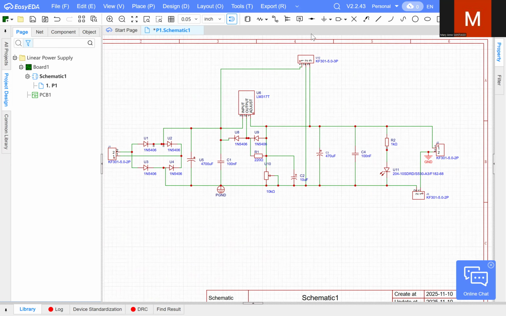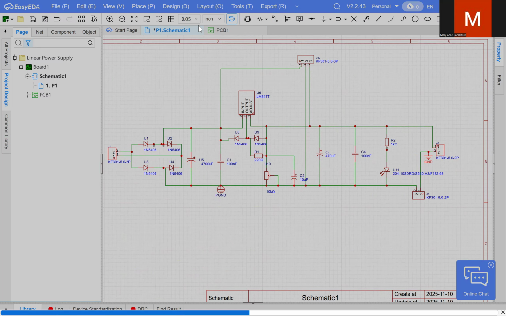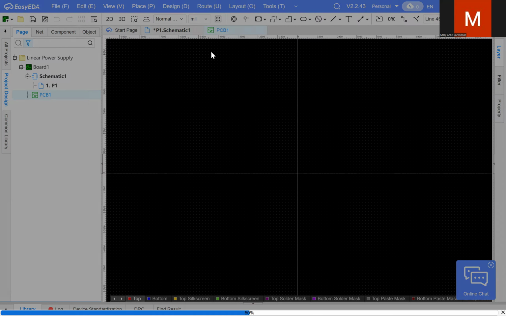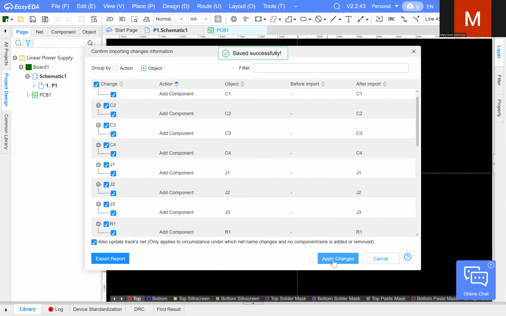Okay, so the next thing that we are going to do is to create now our PCB. So now that we have finished that, we're going to go to design and then we're going to convert schematic to PCB. Right? And since we fixed the footprints, they will now be added in. So apply changes.